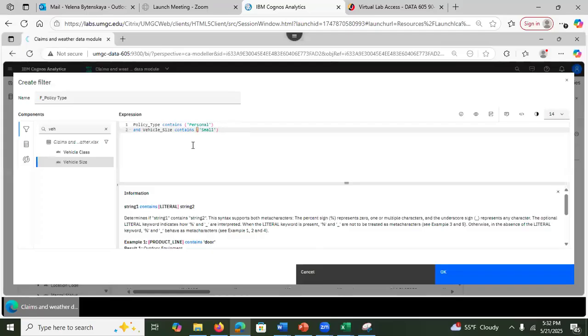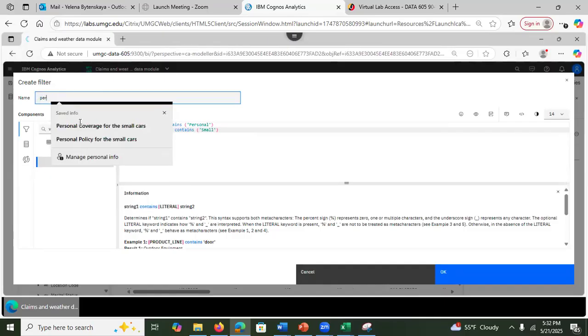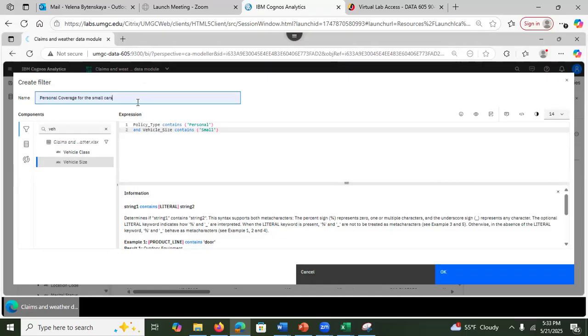But this type of filter won't be applied immediately because it's selectable. It's going to be applied whenever I choose to use it in my visualization, right? So here, I'm going to just name it as a personal coverage for small cars, okay? If I don't name it descriptively, I'm going to have a problem when I get to data exploration, right? There will be no way to know how this is defined, okay?